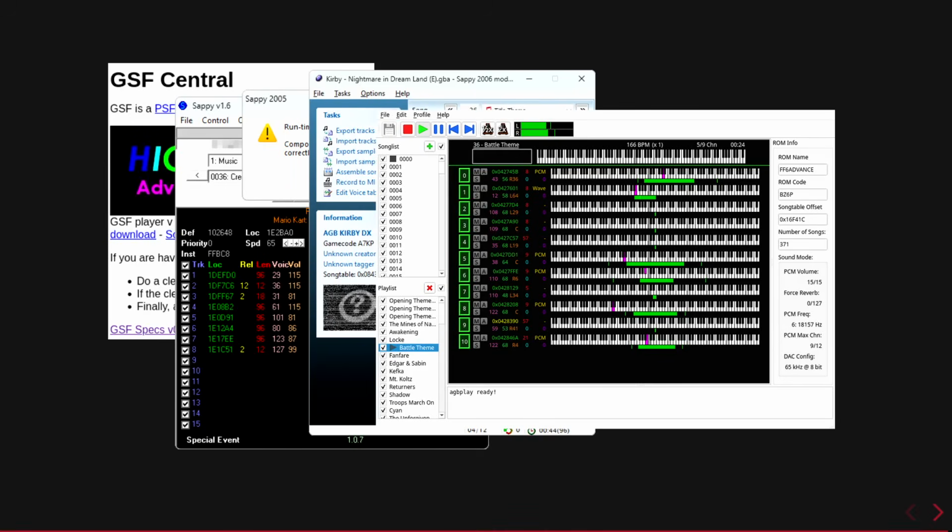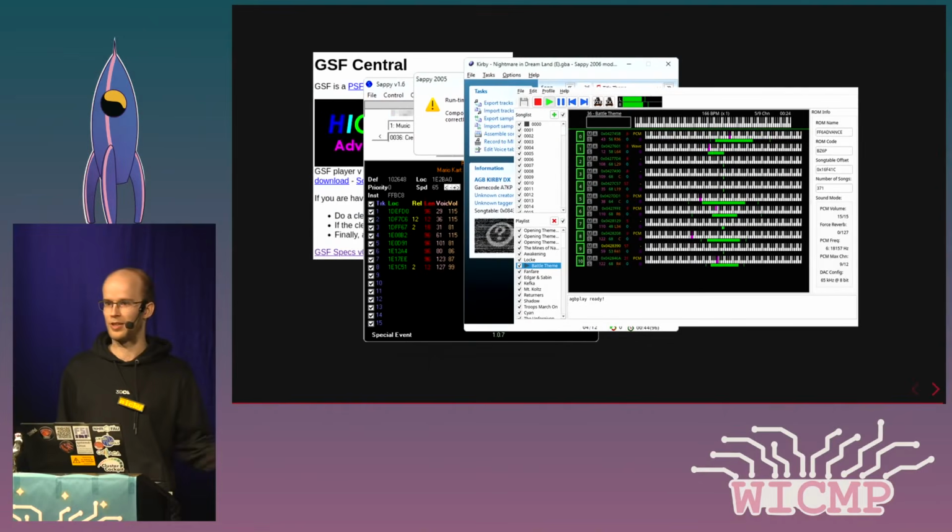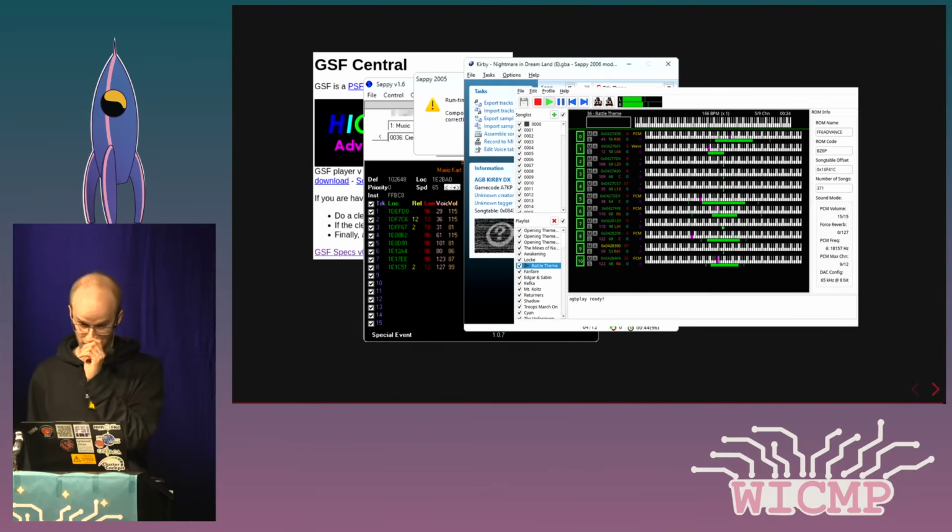So high quality in the sense of playing back these soundtracks at a quality that they were really never intended to be heard. Because I don't have to go through the hardware, I don't have to deal with the noise, I can do everything with floating point accuracy and that stuff. And I really encourage you, if you like Game Boy Advance soundtracks and you want to listen to them, try out this tool. It's open source.